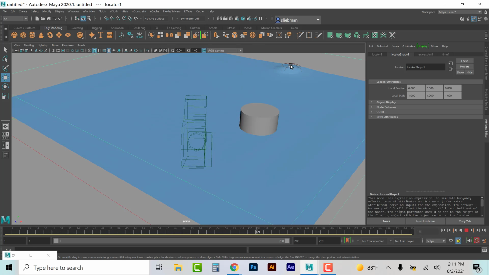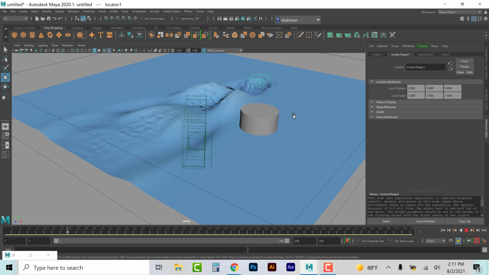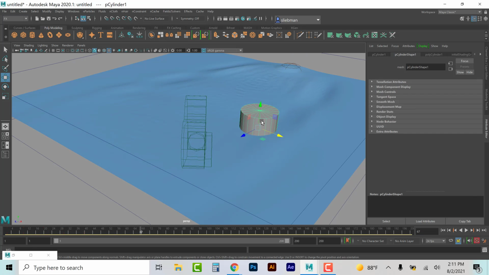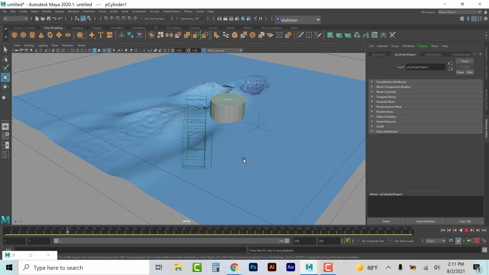And this thing is actually an emitter that's going through this, that's doing all the deformers. Let's actually take this cylinder and put it closer into the water. And you see, of course, it bobs up and down because it is actually working within the fluid container.